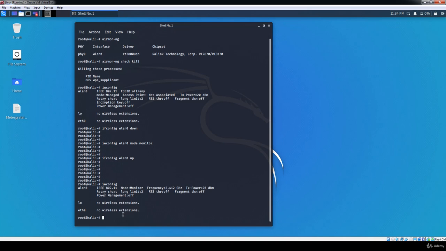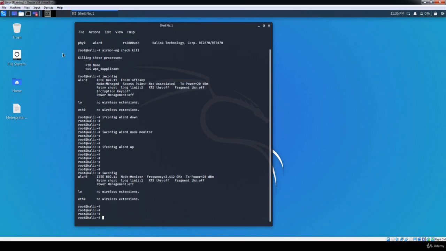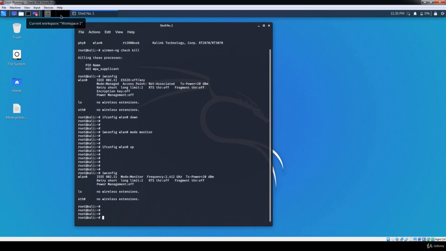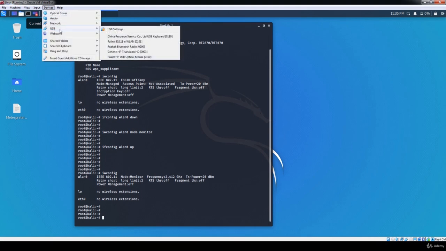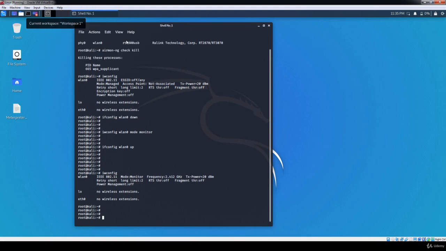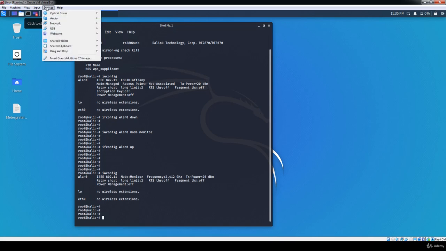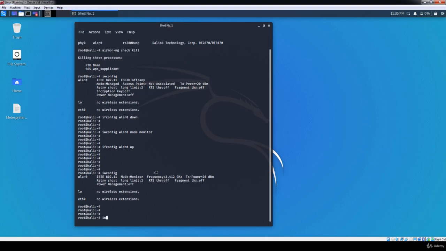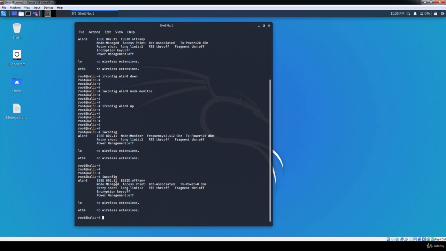Another way what you can do, if we just disconnect this from here and reconnect it back, okay, connected. If we write iwconfig, again it's in managed mode.